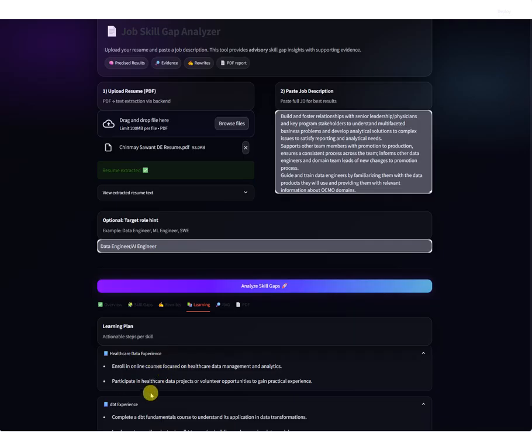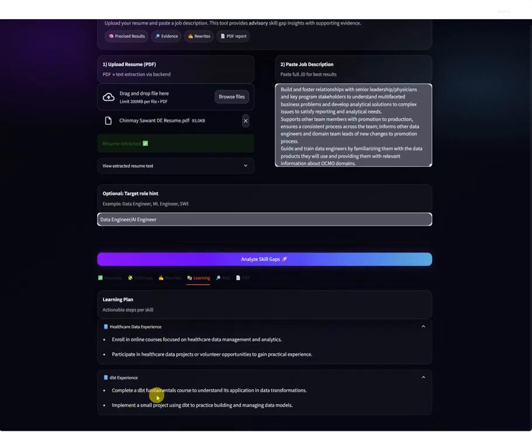Similarly, for DBT experience, complete a DBT fundamentals course to understand its application in data transformations, or implement a small project using DBT to practice building and managing data models. So if we do this, or if we add some particular experience based on those skills, then our resume is very much going to get selected for that particular job role.